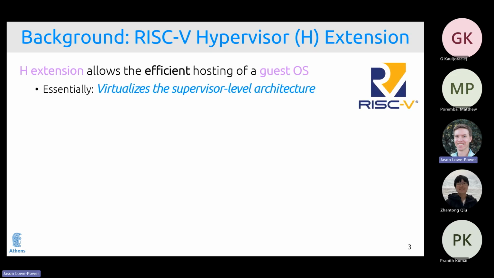Let's talk a bit about the RISC V H extension, which is the hypervisor extension. So what would you need this for? The idea here is that we want to host a guest operating system. So you want to have VMs. And the H extension allows you to do this efficiently because there are other methods of hosting a guest OS, like trap and emulate and some other stuff. But the H extension gives you all the utilities to do this really, really efficiently, and you actually need this. What's essentially being done is that the whole supervisor level architecture is being virtualized.